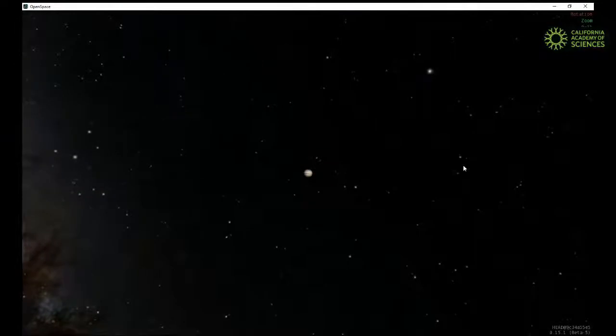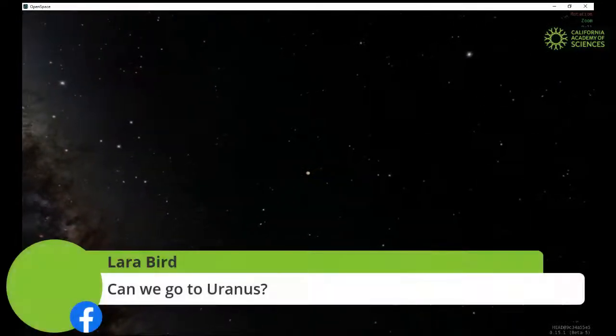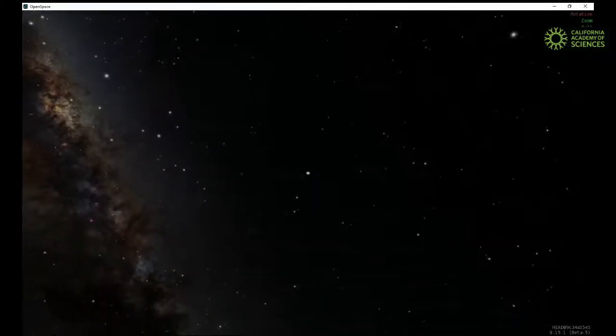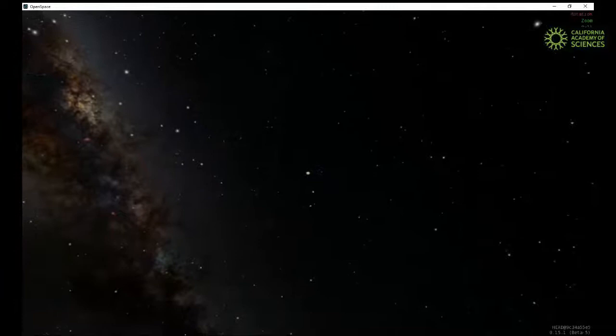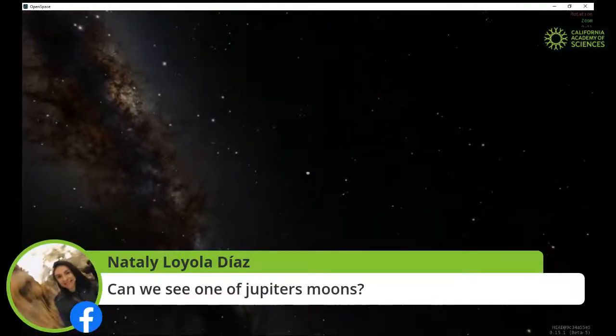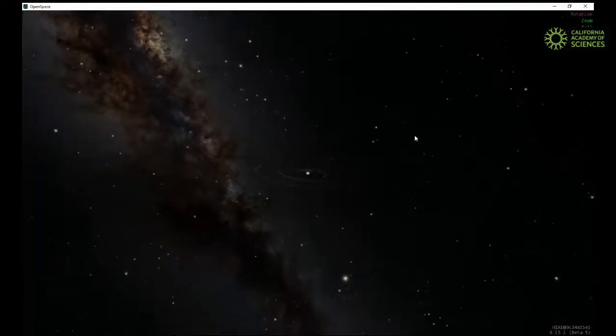Now, it looks like Laura and Harini had some requests for the extreme outer parts of our solar system, and let's head out there. I think I might take a quick detour. Natalie asked for one of Jupiter's moons. So before we head too far from Jupiter, I promise we will get to some of those outer spots too, but let's go check out some of these Galilean moons.